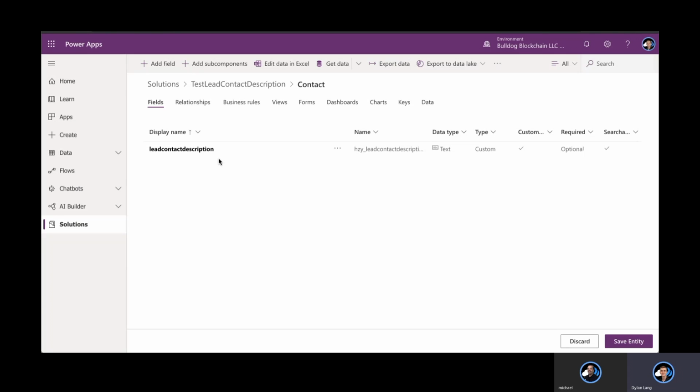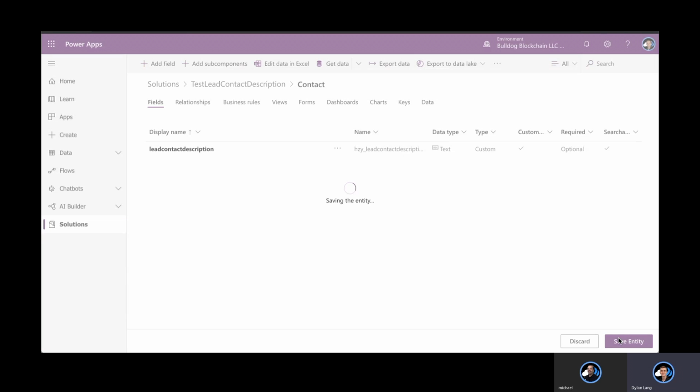All right, so we have our lead contact description field, and what we want to do now is go over to lead and recreate the exact same field because we're just trying to look for that similarity here. We're going to create that relation. First thing we want to do, though, is click Save Entity, so that we save all of our changes. Just make it simple.